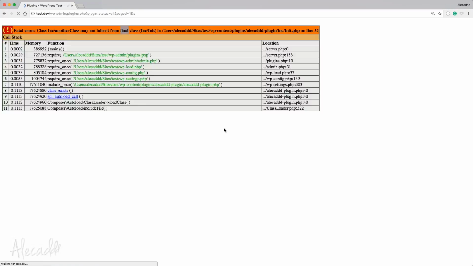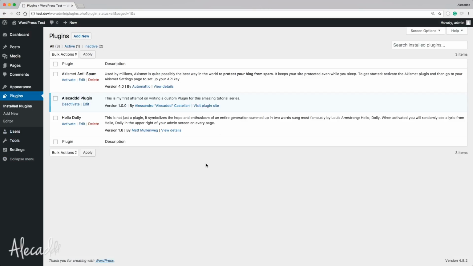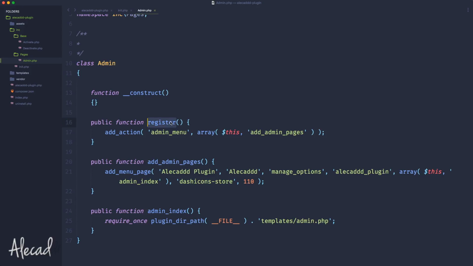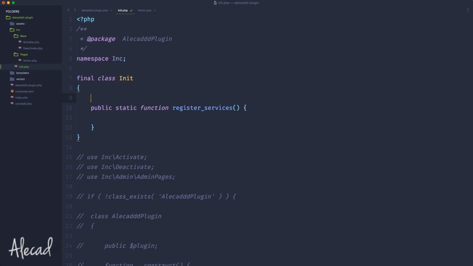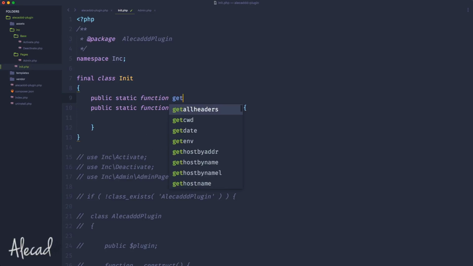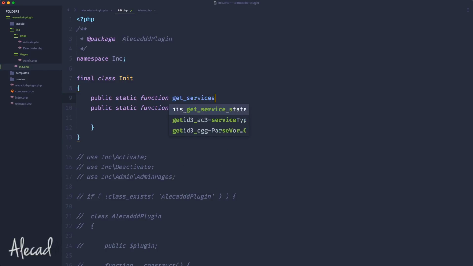If we go back in the front page, we refresh, nothing happens. We don't have anything because we're not registering. We're not triggering this register class. So in order to do it, inside the init.php, I want to first define a list of services, which in my case is going to be the list of all the classes that I'm using. So let's create a public static method as well, because I'm not initializing the class. So I need to declare a static method, and I'm going to call this get services.